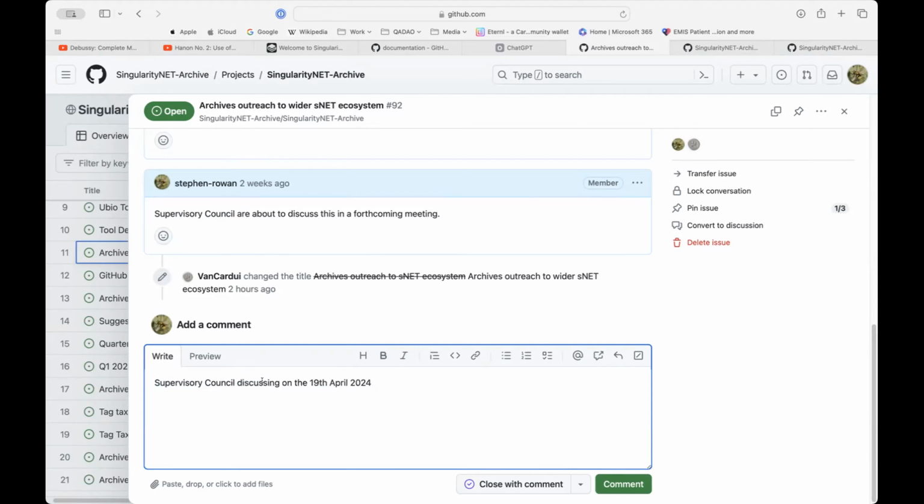For those who haven't been to meetings before, this is about some work we proposed with the Supervisory Council to document some of their process and put some practices in place for things like document management. This whole issue is about trying to outreach some of the ideas we have in the archives work group and some of the practices we have to the wider SNET community.